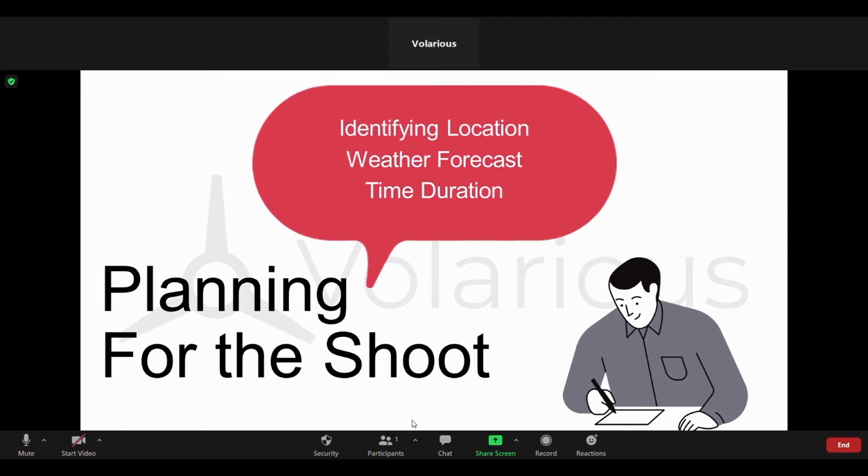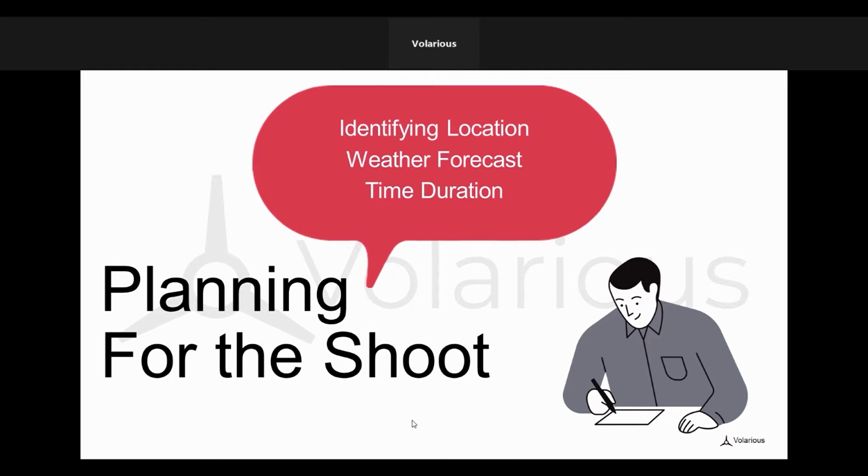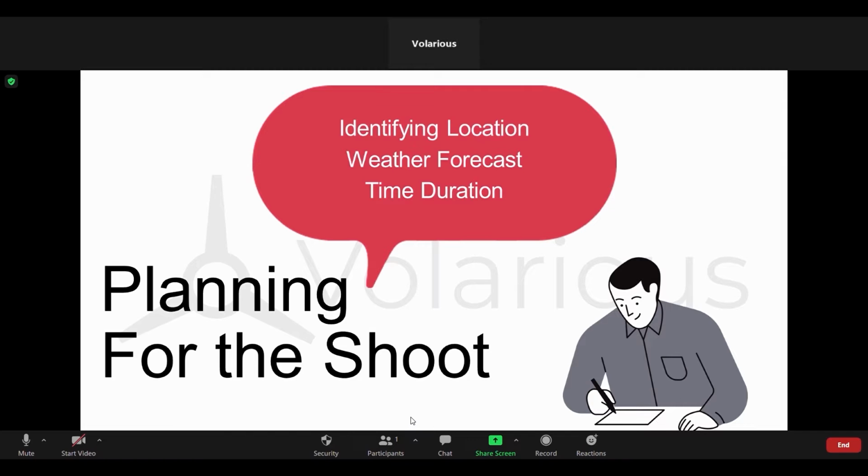Before going to the traffic site to record the footage, we will need to do some planning to determine the process we will take for the traffic shoot. This reduces the risk of needing to repeat or redo the operation due to unsatisfactory result. The key areas of focus are identifying location, weather forecast, and the total time duration of recording the traffic footage.